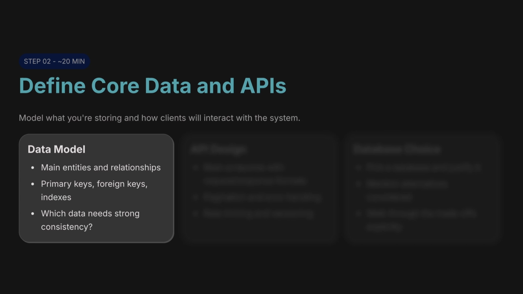When it comes to the data model, we should focus on what the main entities are for this type of system. Let's say if it's something like YouTube, then the main entities are videos and users. And you would also map out the relationship between them. What are the primary keys, foreign keys, and key indexes that we will use in the database, and how big each record can get. This is also a good place to clarify which data needs strong consistency and where you can afford eventual consistency.